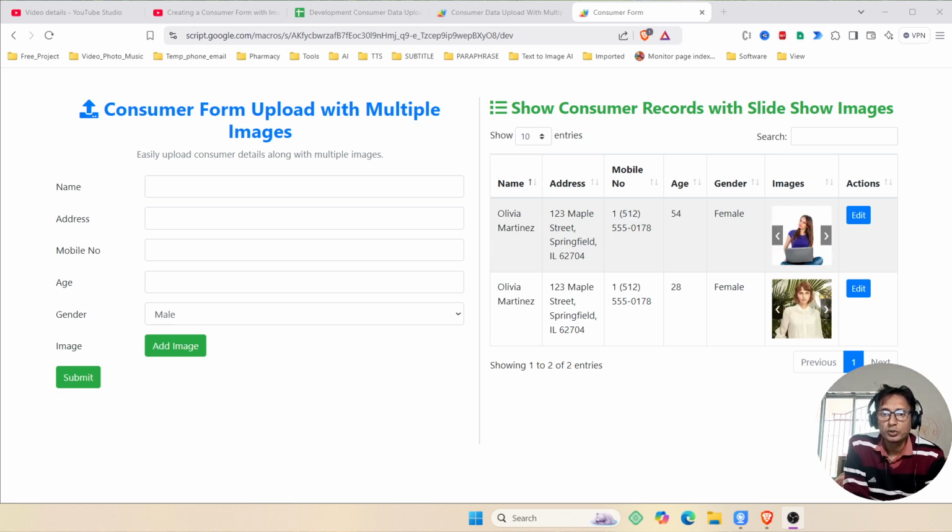In the previous video, I showed you how to upload consumer data along with a single image to Google Drive and how to display the result in a Google Sheet and in an HTML web page. In that video, one of the subscribers, Ramadan Sam Sori, commented, can we upload 2 to 3 images for each consumer and manage them in the database? So here we are. This video is an updated version of the previous one.